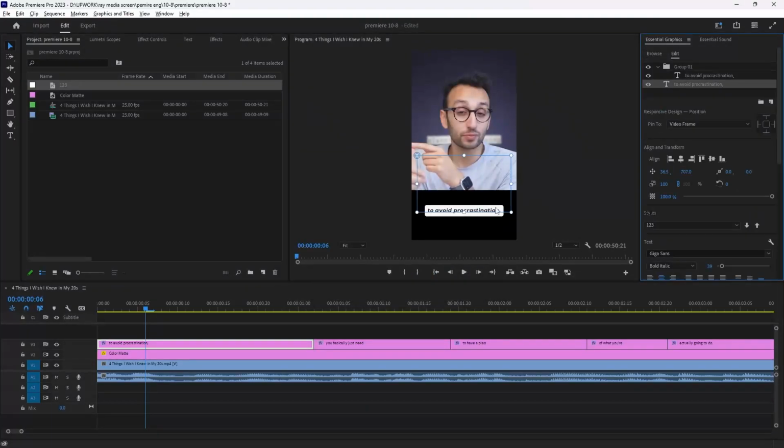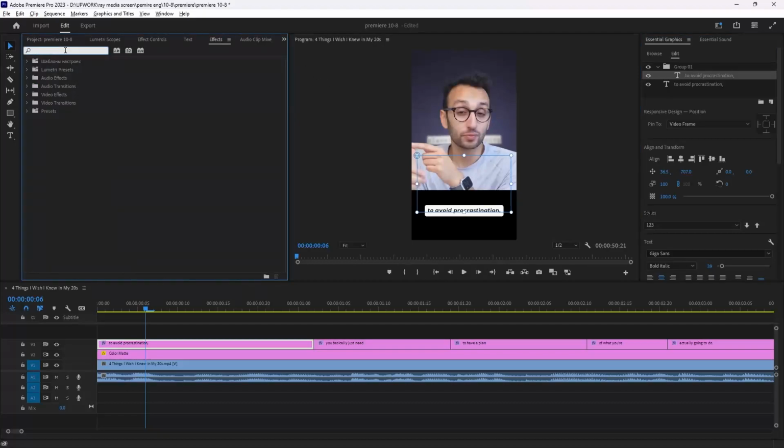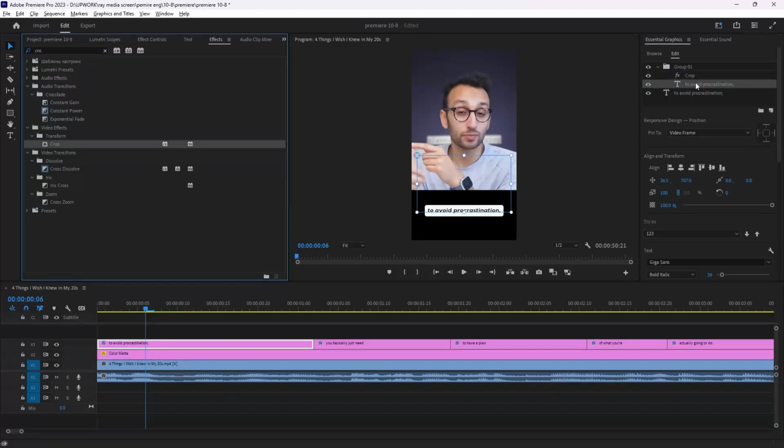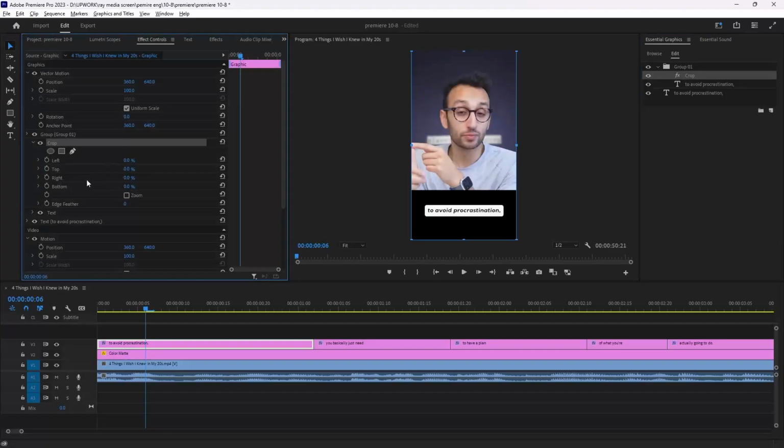How can we make this text above fill the text under it? We can go to the first text here, which is black, and apply the Crop effect. Drag this effect above this text here and go to Effect Controls. So we can change this here. So it works now. You see it fills this gray color with the black color.